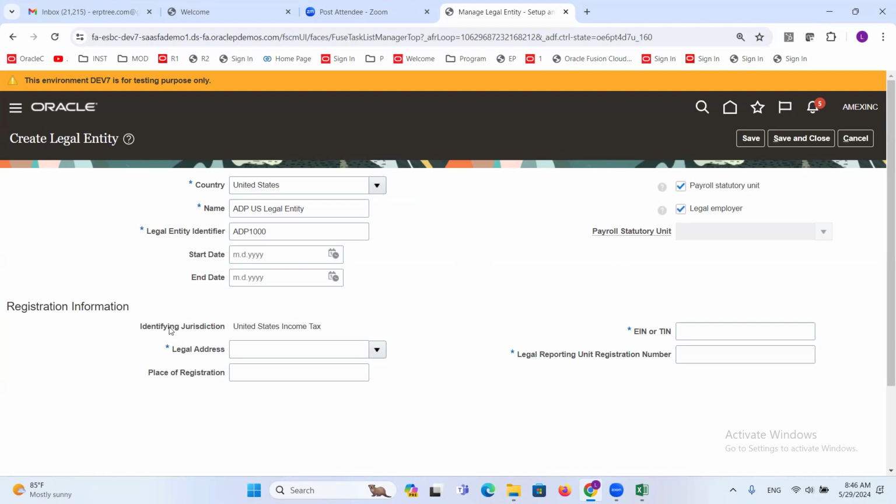Now, since we selected the country as United States, accordingly the system is displaying the identifying jurisdiction. Okay, identifying jurisdiction.